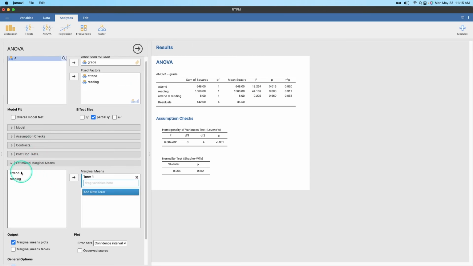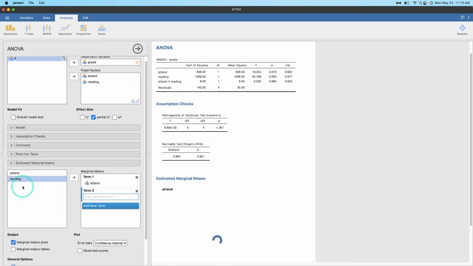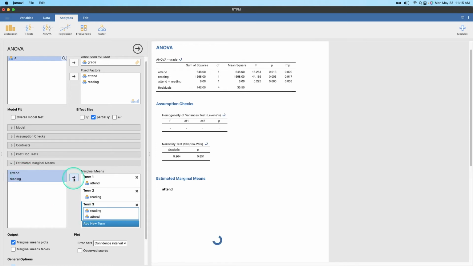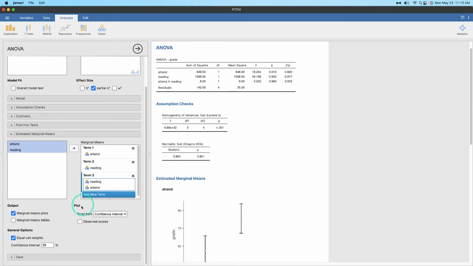Let's get our marginal means, though. Let's get our marginal means for the main effect of attend. And then we're going to add a new term. We're going to add the reading main effect. That's term 2. And then we're going to add term 3, which is both of them. I held shift down and clicked on attend, and then I clicked the button over. And what it's going to do is give me an interaction graph plot for that.